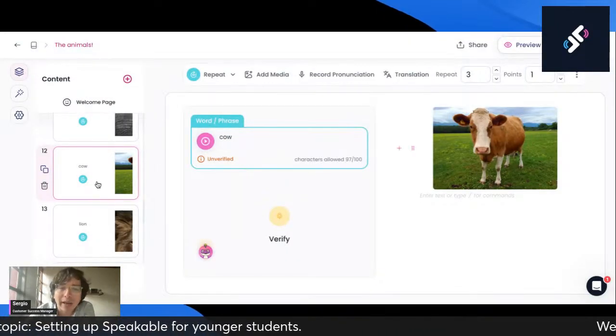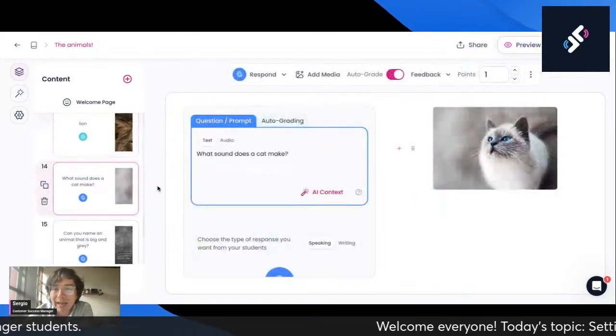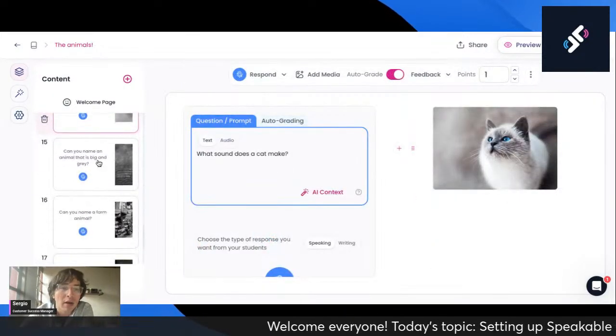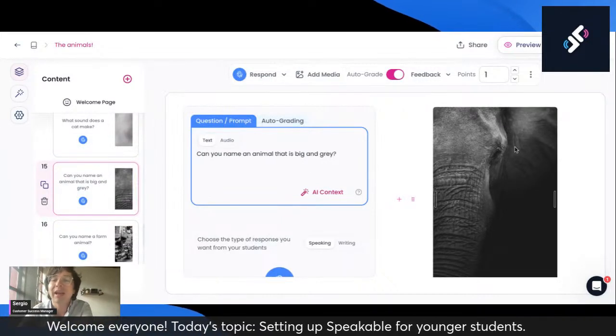So you can still go back and edit these. The lion, I like this lion. What sound does a cat make? And of course, the answer is meow. Can you name an animal that is big and gray? And you have the picture.